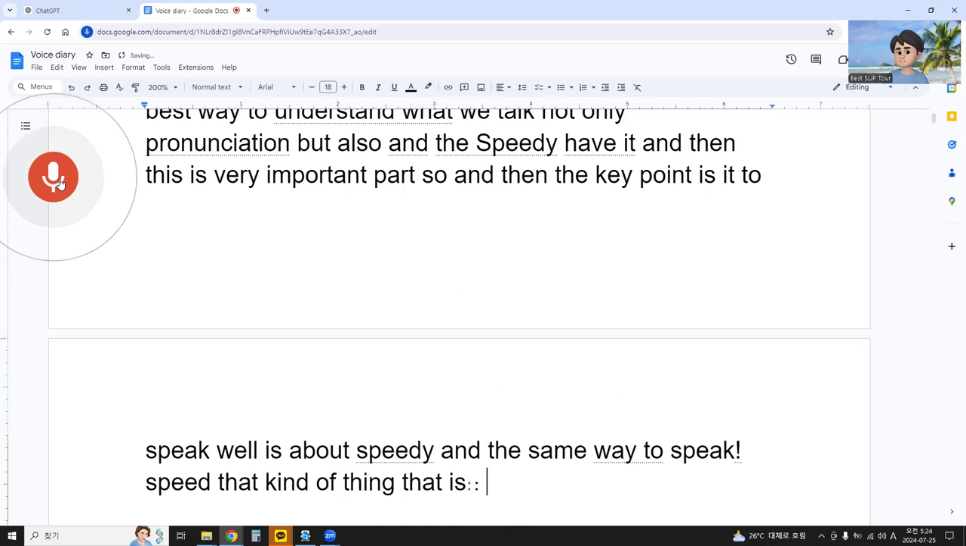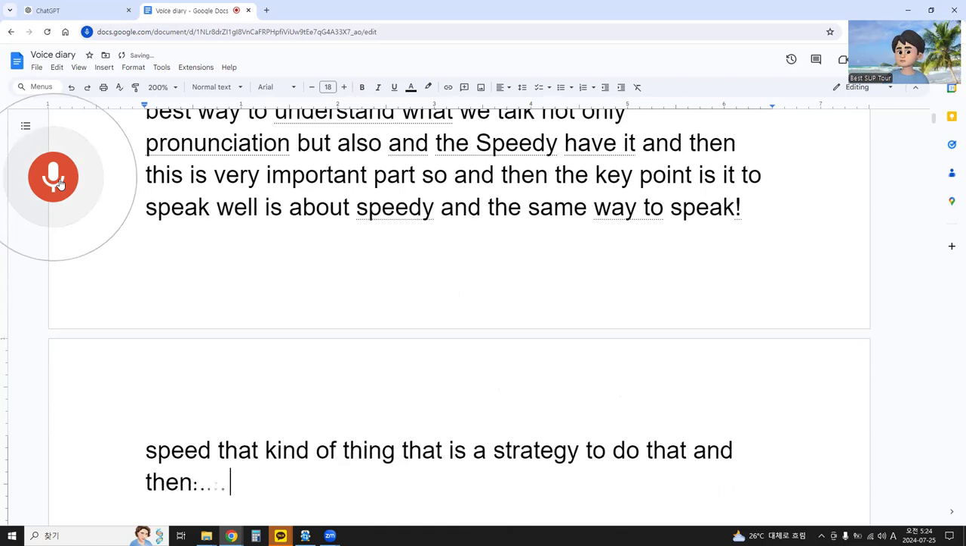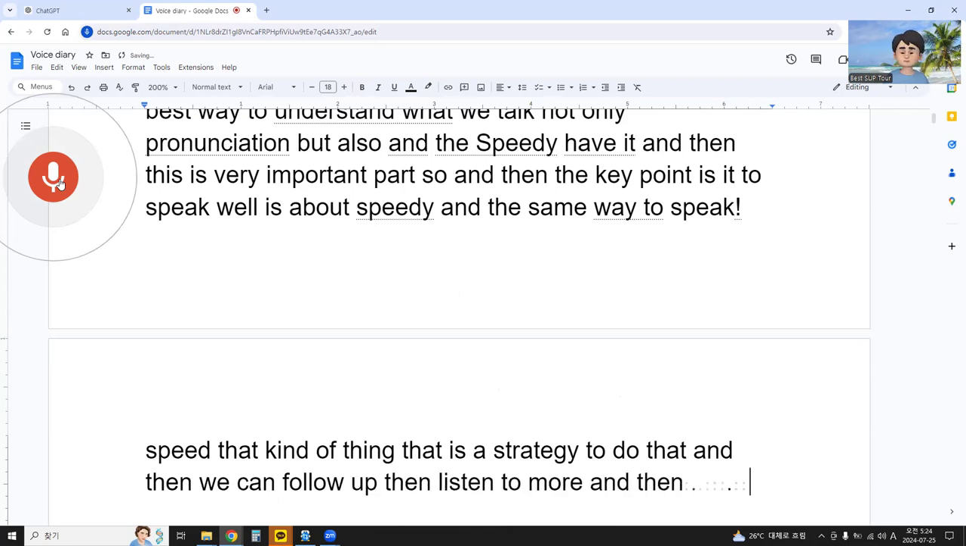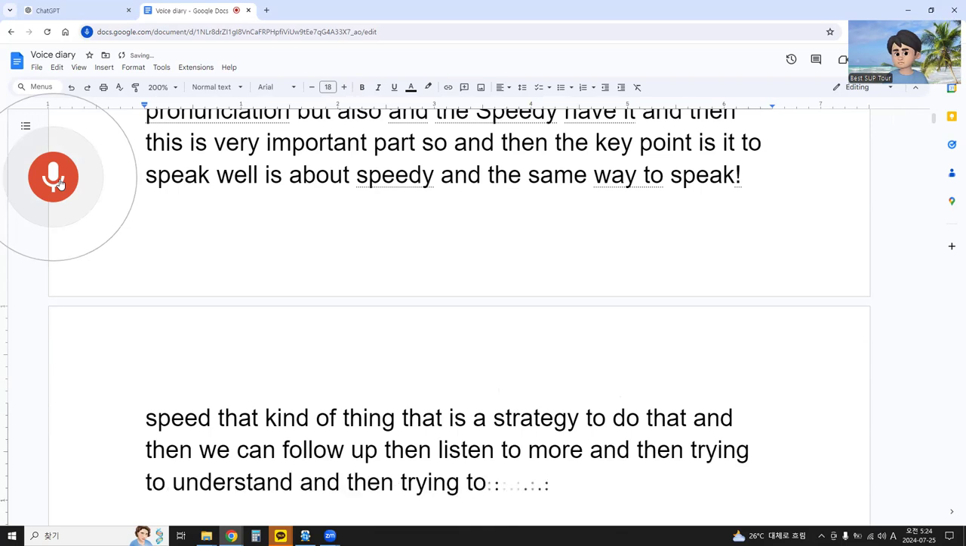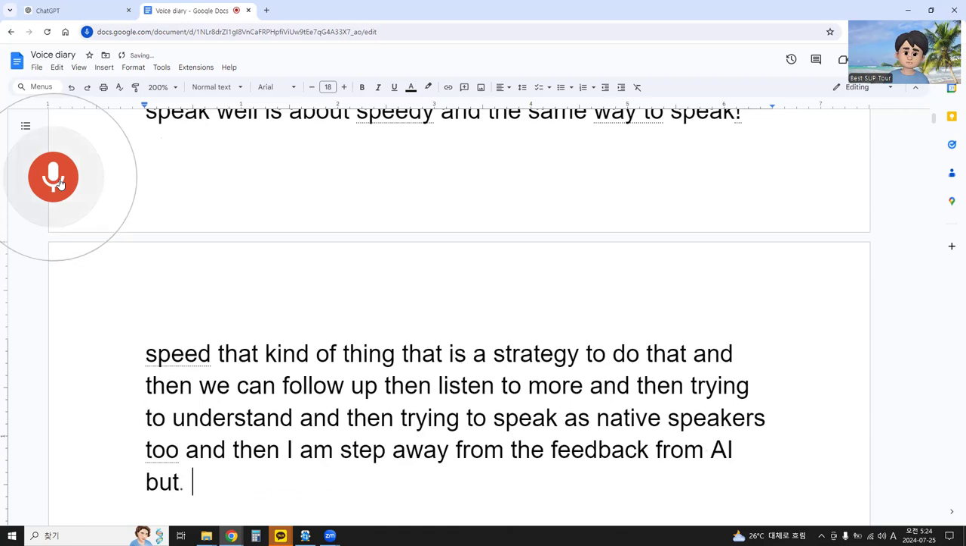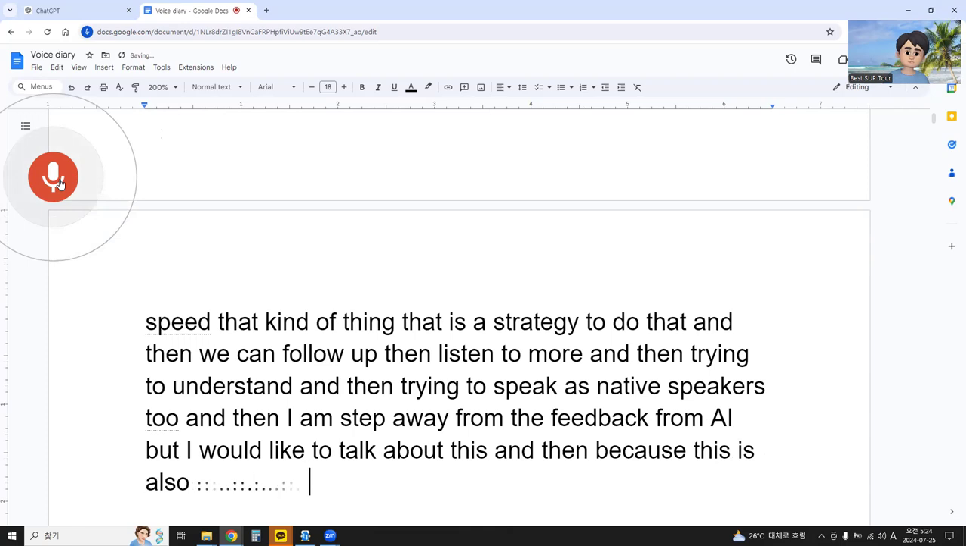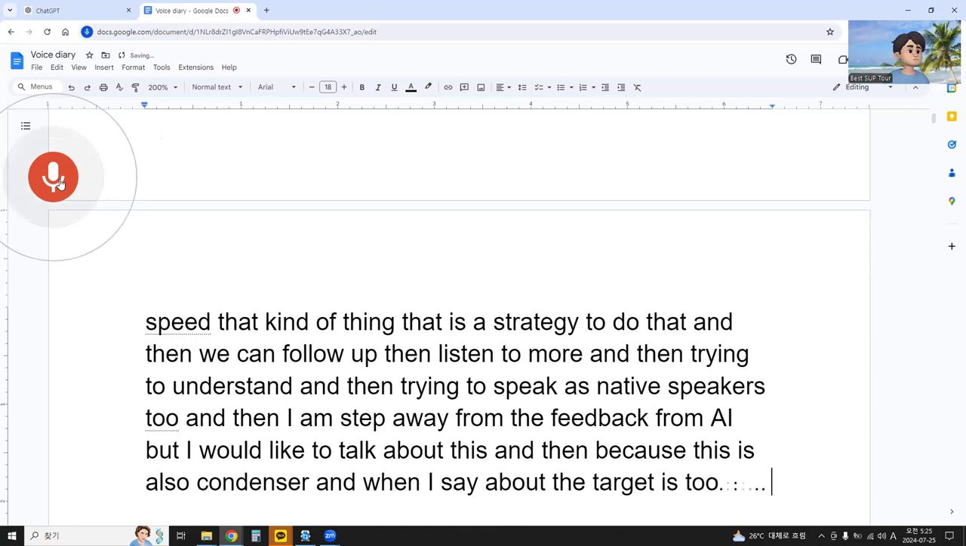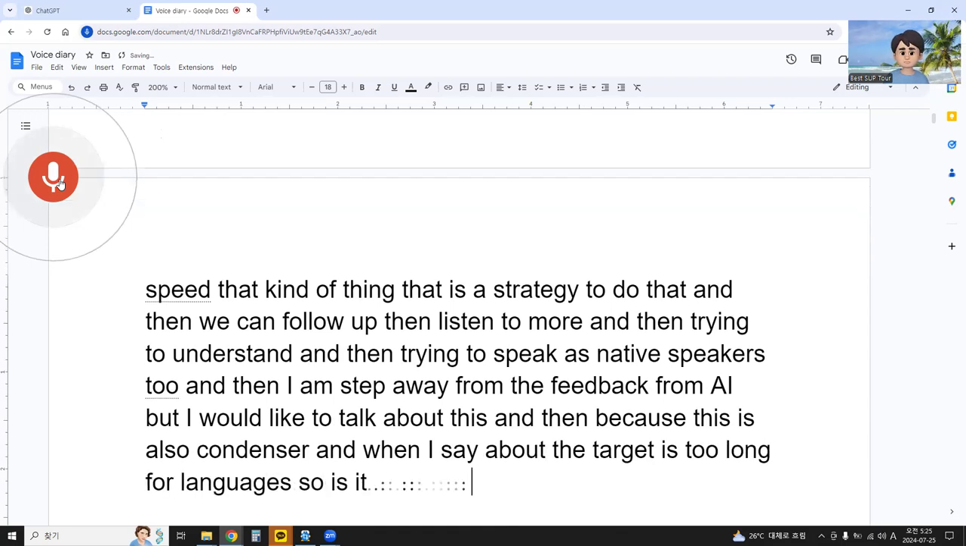That is a strategy we can follow: listen more, try to understand, and try to speak as native speakers do. This is the best way to do it. I am a step away from the feedback from AI, but I would like to talk about this, because this is also content. When I say the target is to learn four languages, whatever I say is the same way.